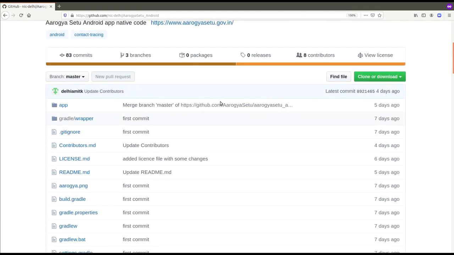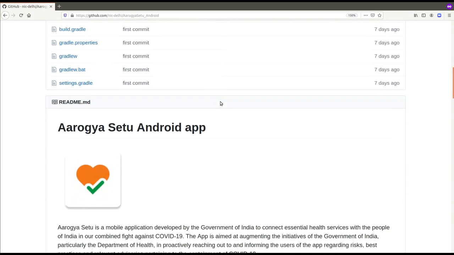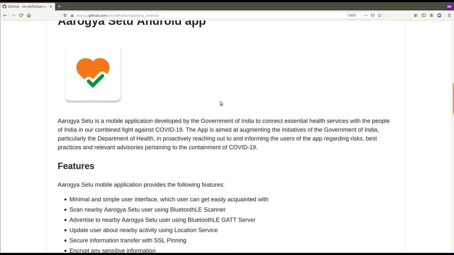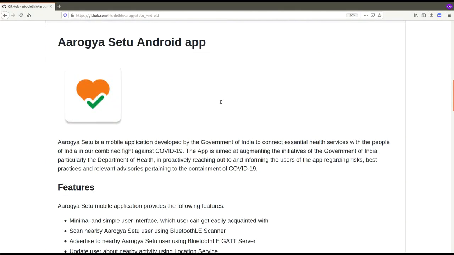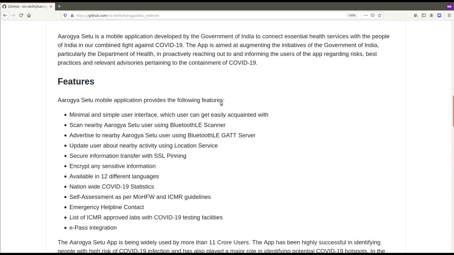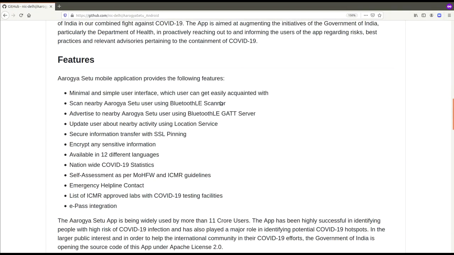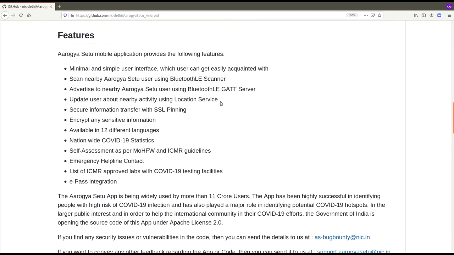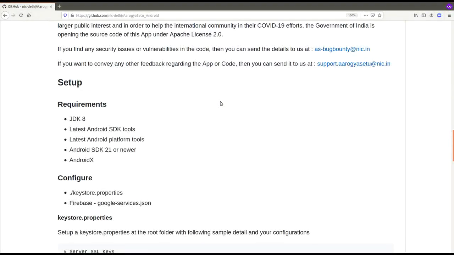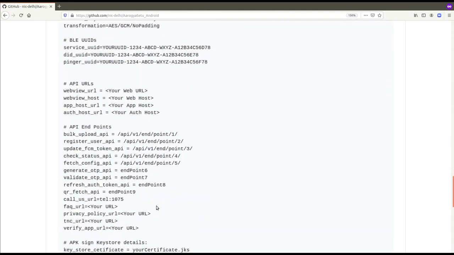Here is the code, and you can see that this is the official repo of NIC Delhi, and everything from scratch is given here: the introduction and the features of the app. You can see that various features of the app are given here, and how we are going to set up this app in our Android Studio is also given, and how we have to configure this app. Here are 2 files for the configuration, Firebase and keystore properties, that we have to set up so that our app can run on our system or phone.